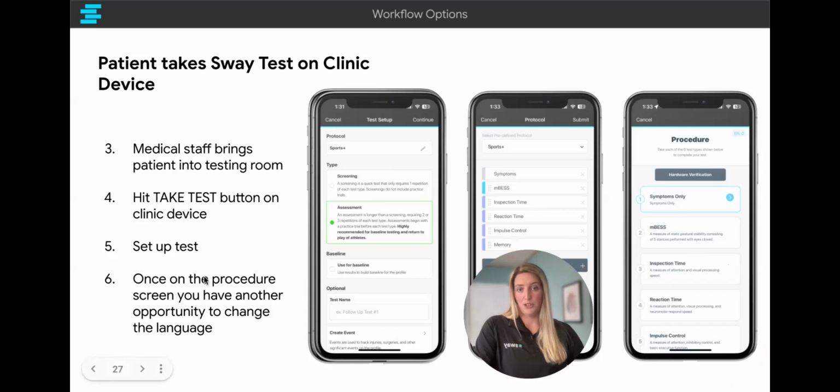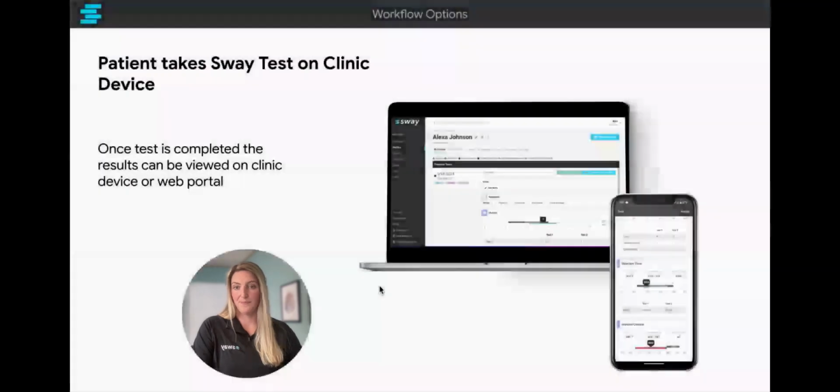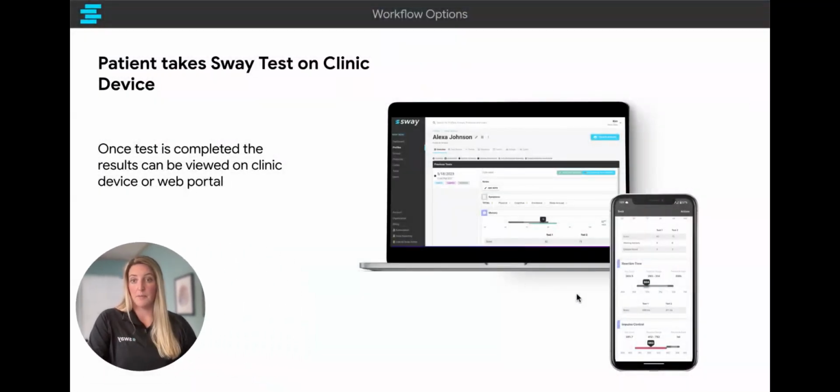So basically, once you set up this testing procedure on the iPad, then you're going to hand the phone over to the patient. You can adjust the language here if you need it, and then you'll take them through the modules that you have set up for them. So that's really the nuts and bolts.